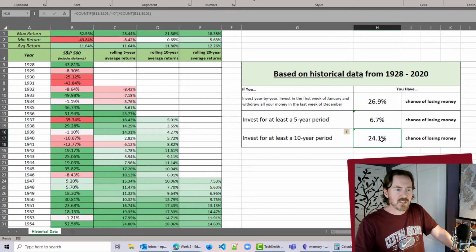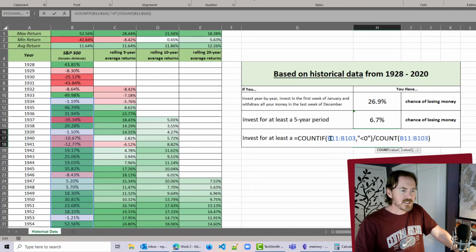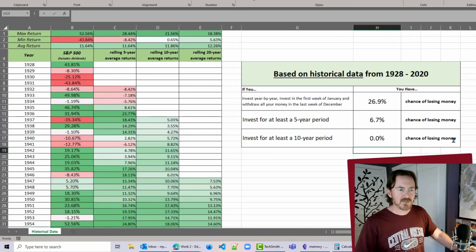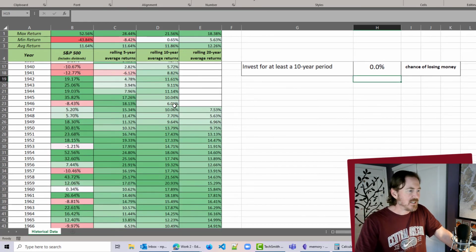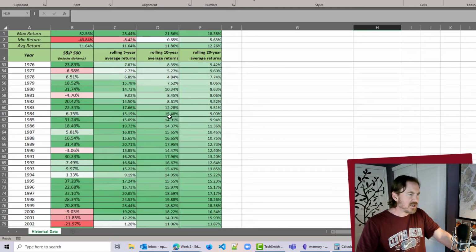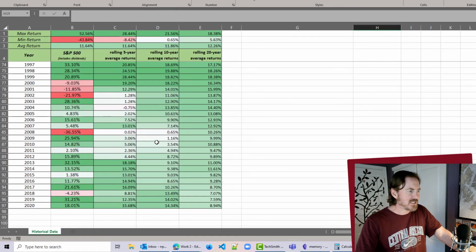And then we can tweak this last one right down here. This last one's not going to be B11 to B13. There we go. I'll just manually type this one in: D5 colon D97. Anything less than 0? 0% chance. For a 10-year rolling period, we never had a 10-year period that lost money. The lowest was in that 2008 recession when the 10-year return was only 0.65%, pretty much breaking even, right?